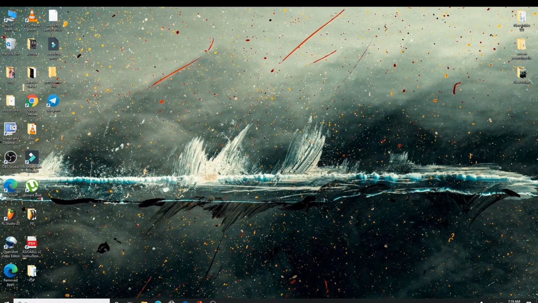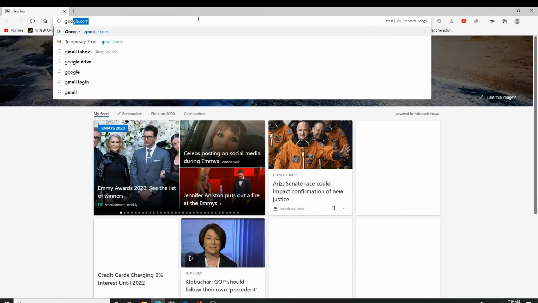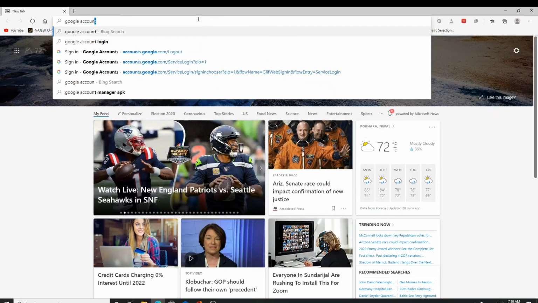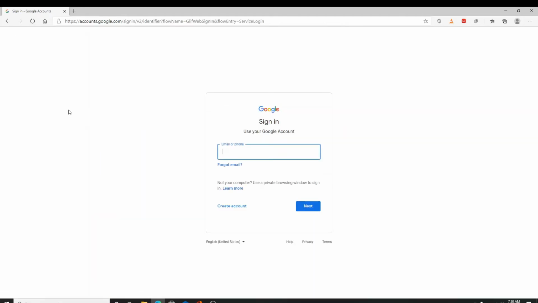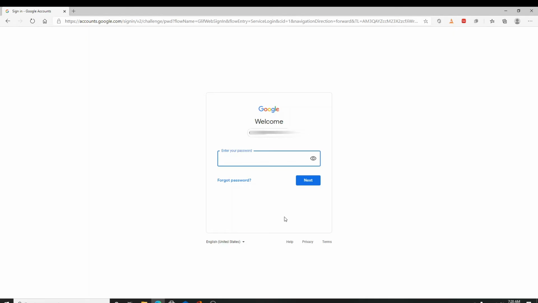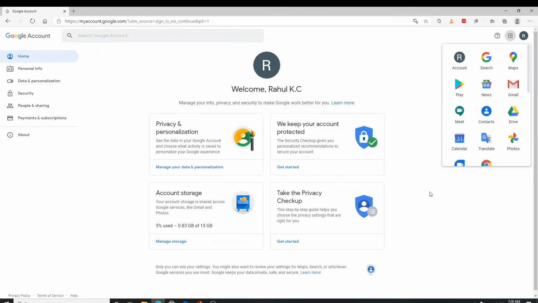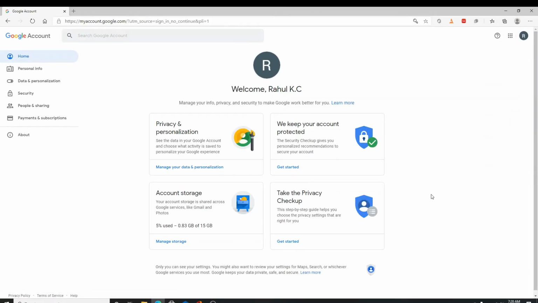Moving on to our tutorial, start by going to your web browser and type Google account sign in or login. Now click on the Google account login from the search result. Soon after that, you'll end up in the sign in page. Enter your phone number first and click on the next button. Now enter your password, making sure it is correct, and finally click on the next button. As soon as you do that, you'll be logged into your Google account with your phone number.